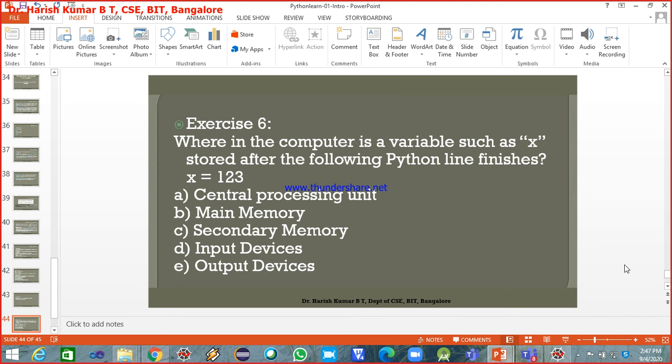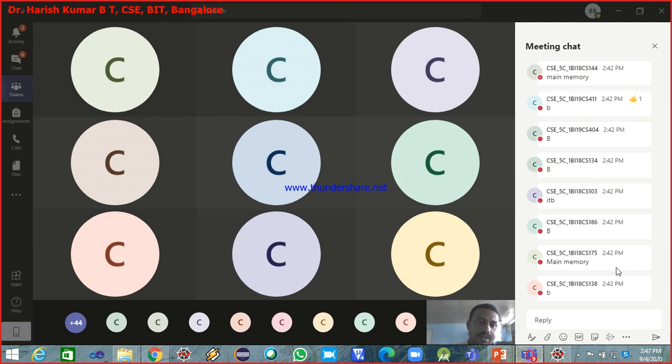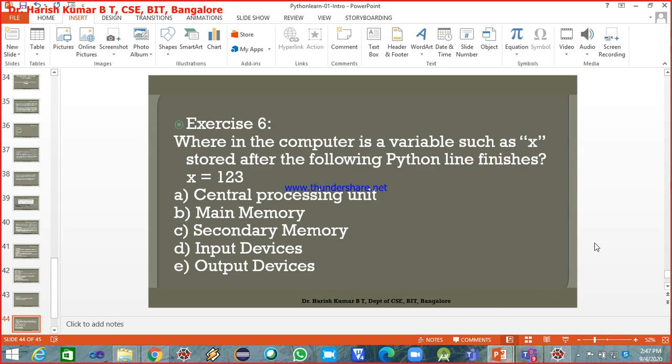Even if I open the interactive Python shell, if I write x is equal to 1, 2, 3, it's a Python statement, it gets executed. So where does this get stored? Will you find this inside the CPU or main memory, secondary memory, input device or output device? Main memory. Answer B. Good.